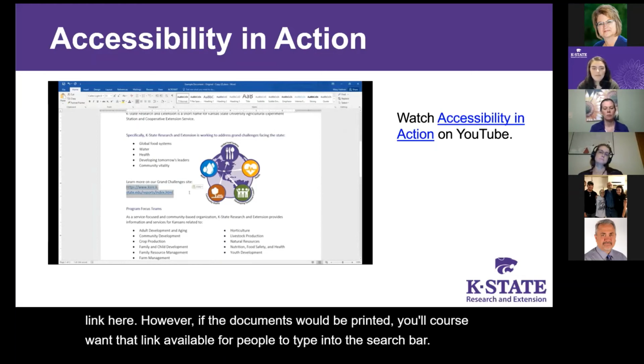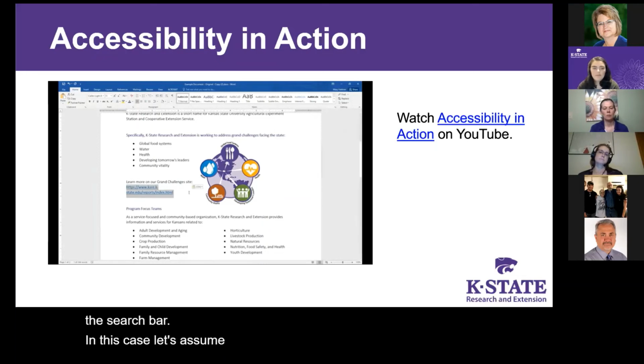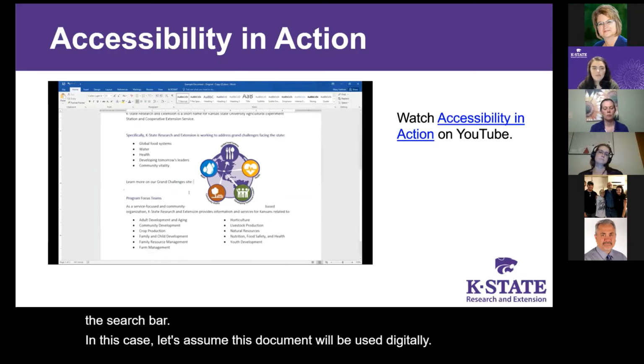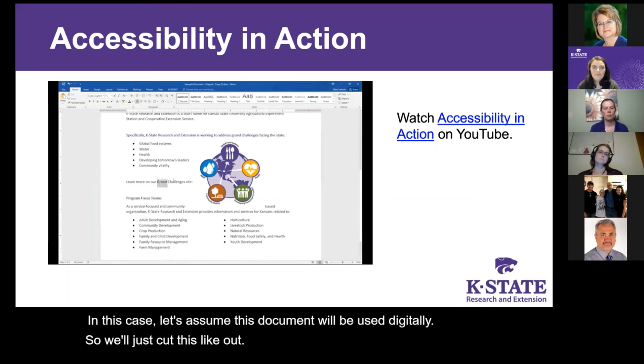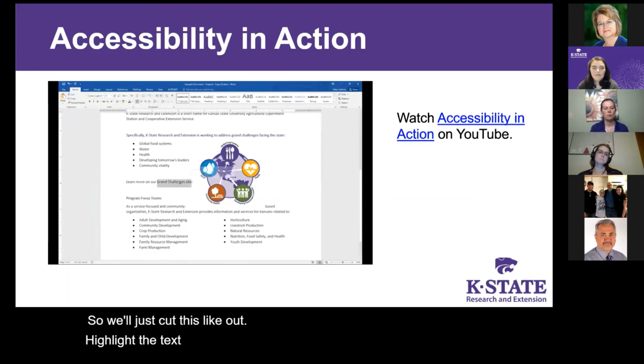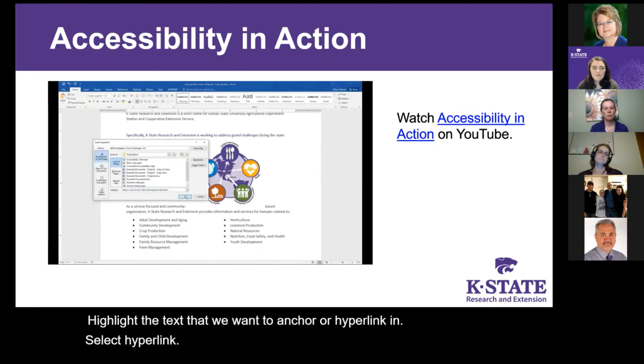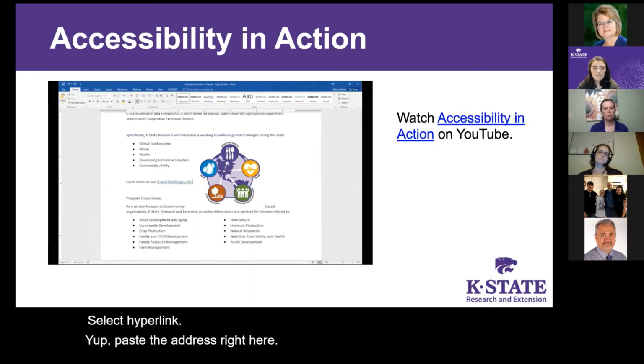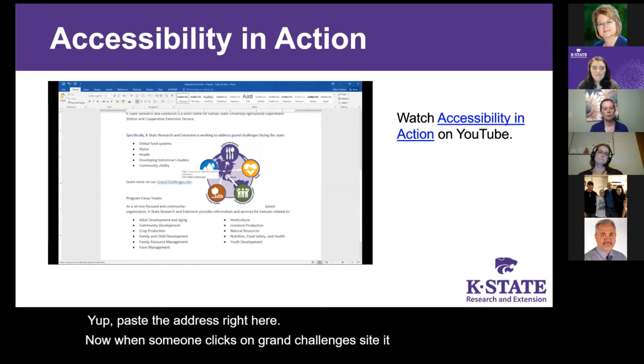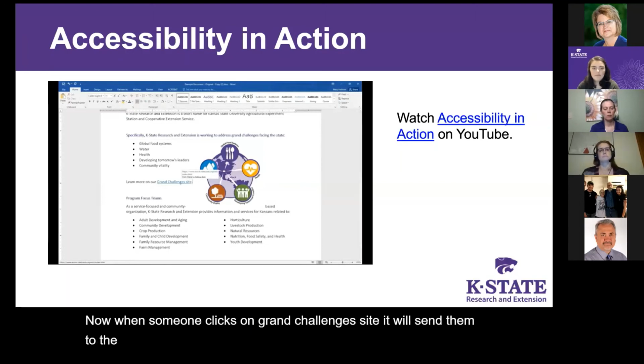In this case, let's assume this document will be used digitally. So we'll just cut this link out, highlight the text that we want to anchor our hyperlink in, select hyperlink, and paste the address right here. Now, when someone clicks on Grand Challenges site, it will send them to the KSRE Grand Challenges site.